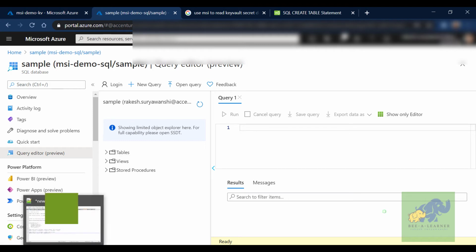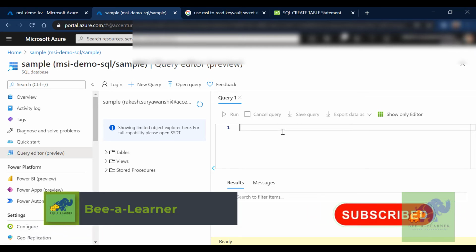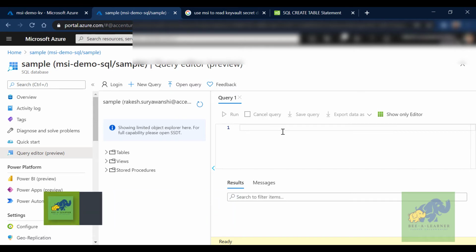Though you can use the SQL Server administrator username and password as well if you want to, so it's totally optional. Now, in order to allow MSI to connect to the database, you need to first create a user account in the database, right? In the previous videos we have seen that the MSI works through role-based access.